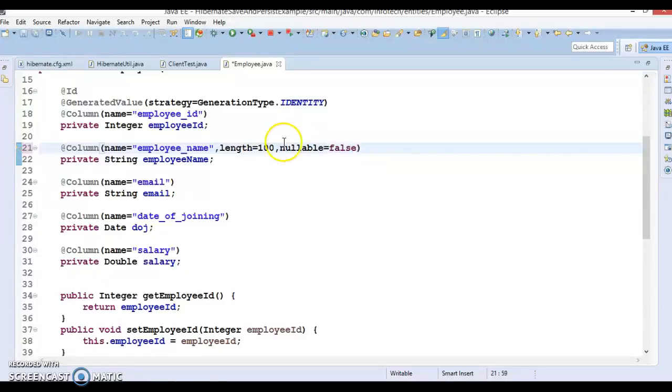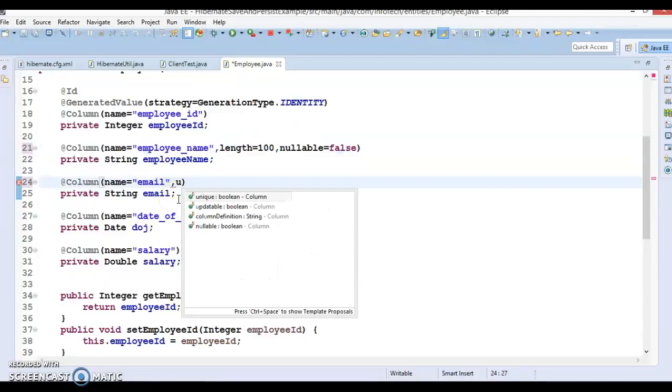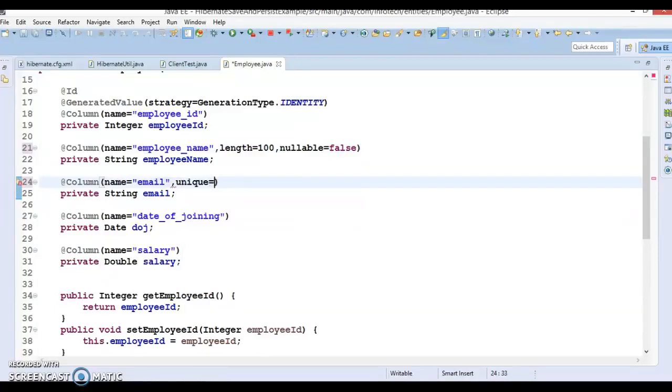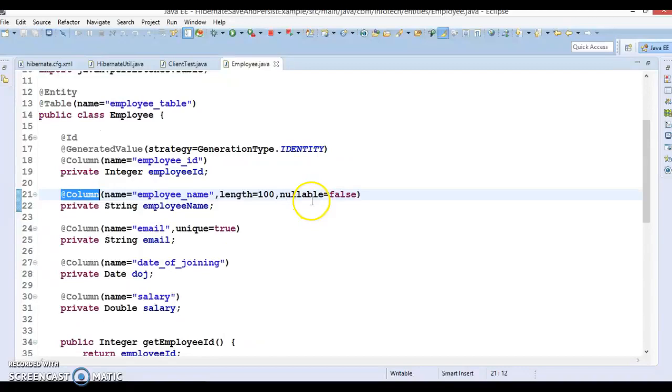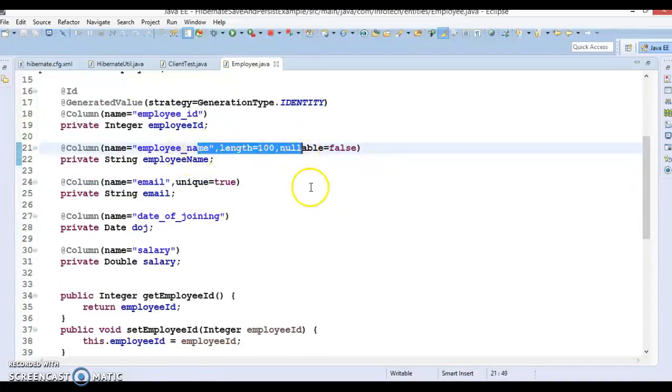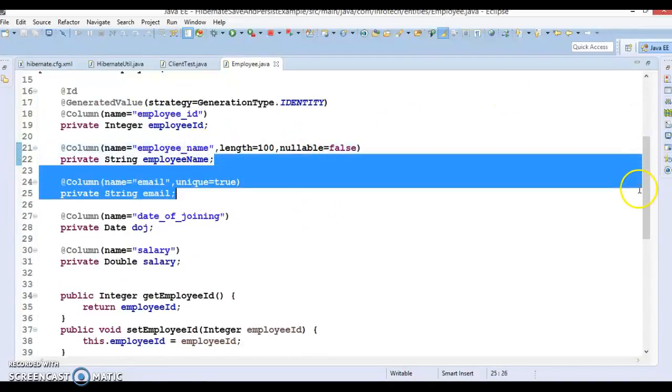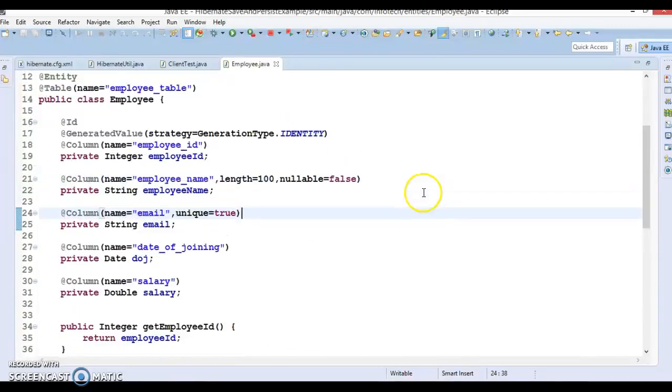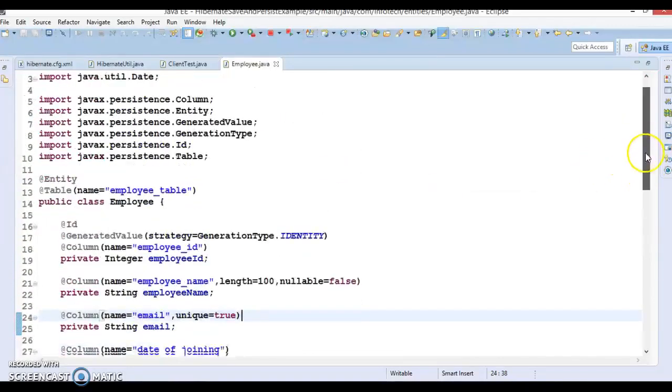And here for email, I'm going to apply the unique constraint. So this will apply a unique constraint on this column. There are many more attributes for column, and we'll talk about those attributes in a future session. So as of now, we have created our entity class in this fashion.